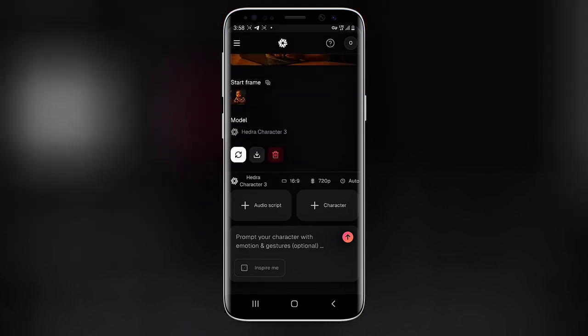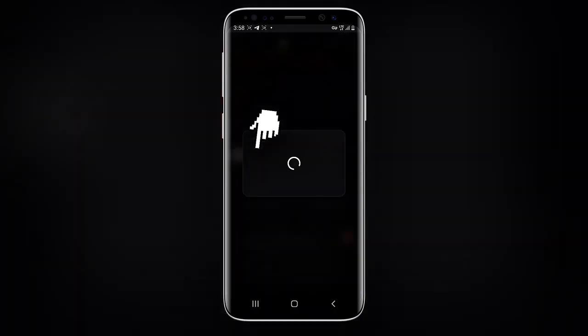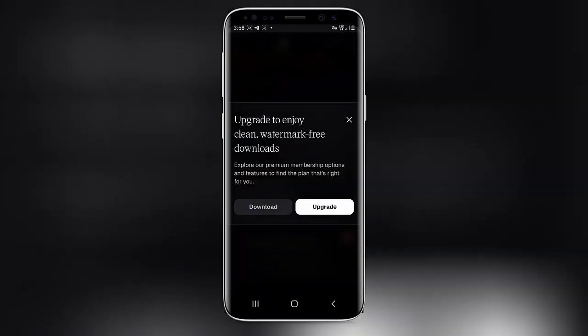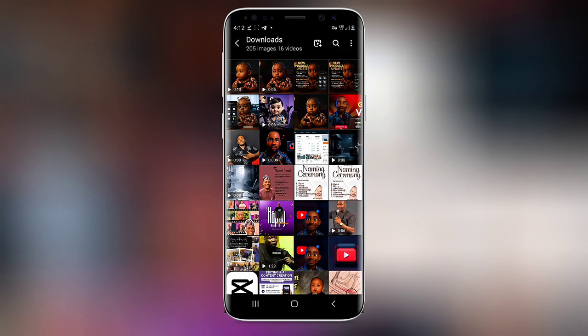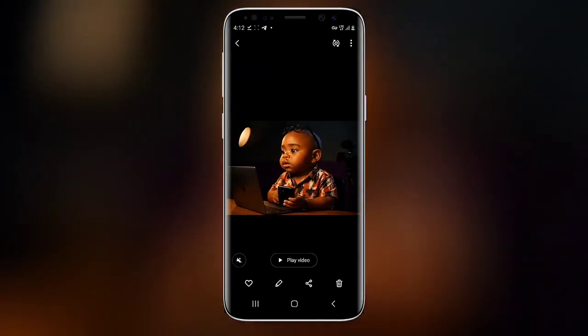You can see that it is very perfect. So you can scroll down to download. You can see this download sign. Click on it, and you click on download. So it's saying upgrade to enjoy clean watermark free download. So you don't need to upgrade. You just click on download. So I have successfully downloaded the video, and this is the first one here.